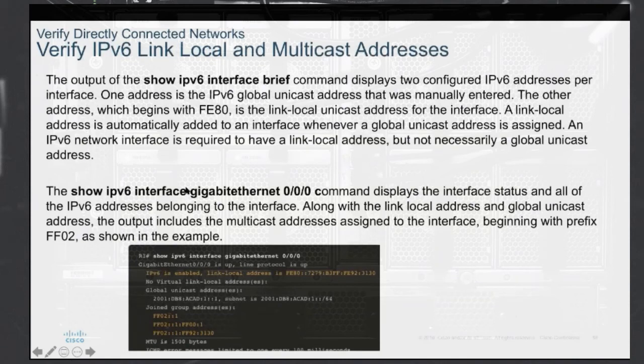Then show IPv6. You could also use show IPv6 interface and then specify the interface. Rather than giving you the output for every interface, it would just give you the output for one interface. And as shown in this figure, it has IPv6 enabled, it has these multicast addresses, it has this link local address, and it has global unicast.